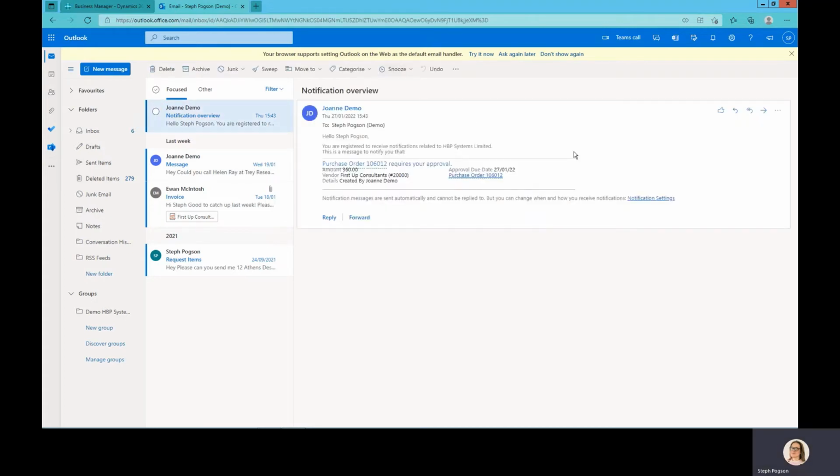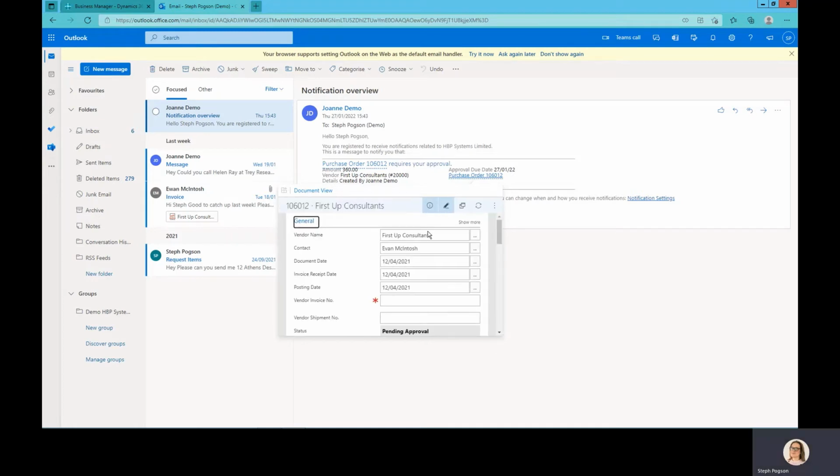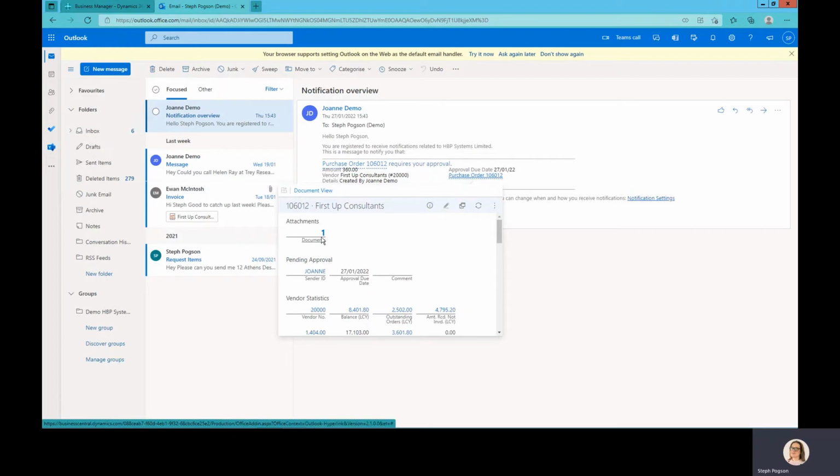So Joanne sent me a request to authorise a purchase order. I can do that from directly within the system. The purchase order is sent to me with a hyperlink. It gives me some of the headline details, but I want to have a quick look at it before I approve it. It'll take me to the purchase order record. It will allow me to view any attachments or documents that are assigned to this within my insights again.